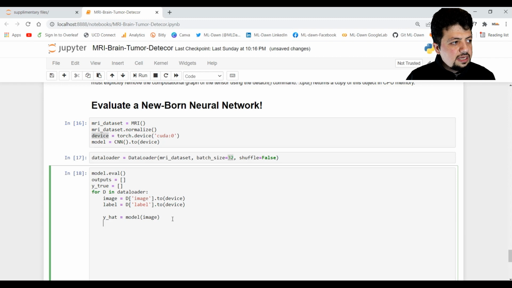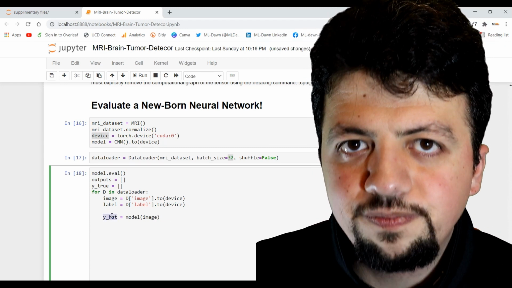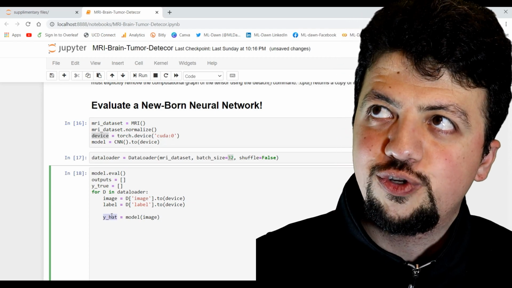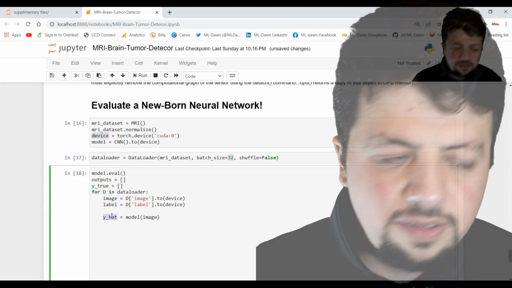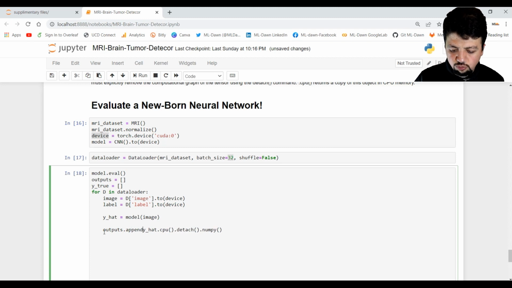Let's put that into y hat, which is a traditional notation for the outputs of neural networks. Now, this y hat is living on the GPU. In the previous video, we mentioned how you can grab a CUDA tensor from your GPU and convert it into a numpy array. We talked about this notoriously long command, with all the details. So make a copy on the CPU, detach it from the computational graph, and convert it into a numpy array, right?